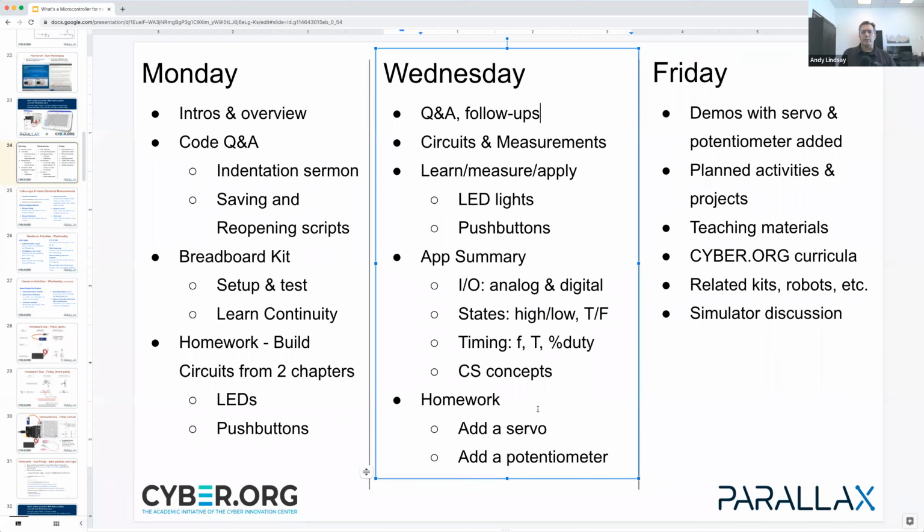And last but not least, we'll talk about the homework, where we'll be adding a servo as well as a potentiometer. That's kind of a knob you can twist, and then the microbit can measure its position. And then also the learn.parallax.com login. So that's going to be today.